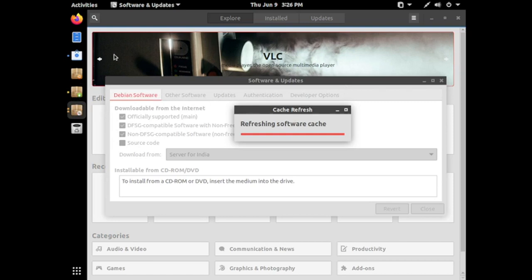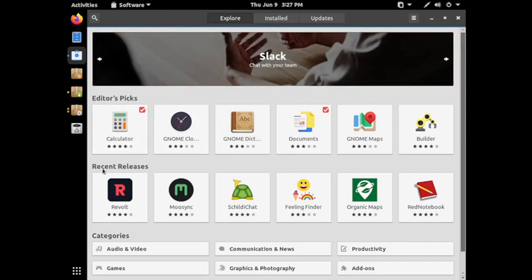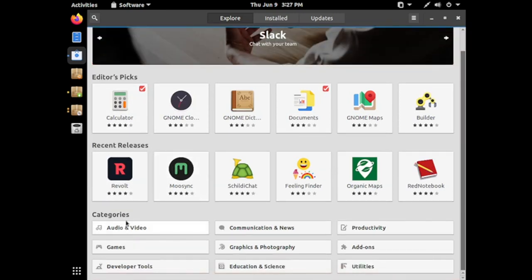It is taking a bit of a while. So meanwhile we can check out the GNOME software store. In the first horizontal row there are editor picks, and in the second row there are recent releases. There are categories like audio, video, communication, productivity, add-ons, utilities, education, science, developer tools, games. So it is a typical GNOME store.